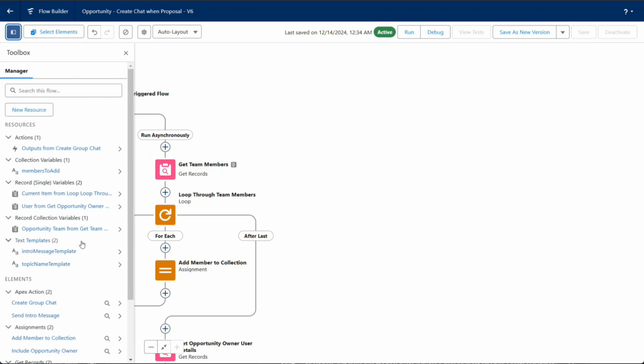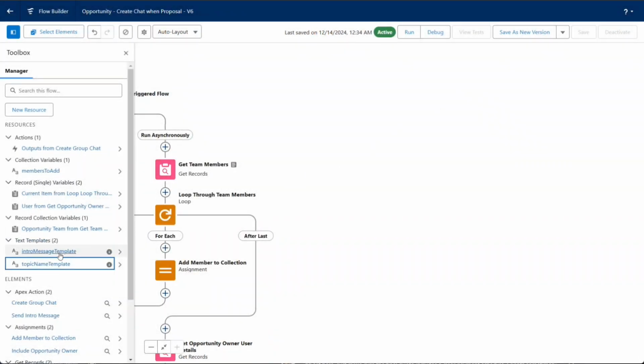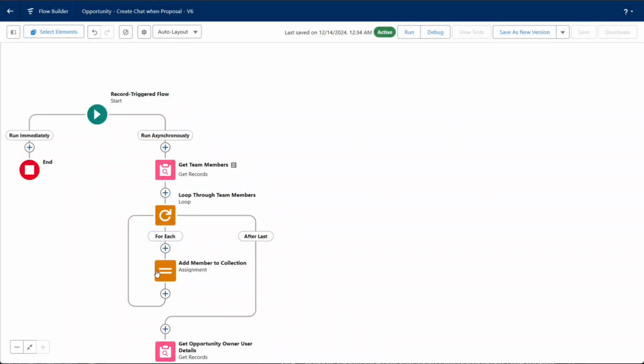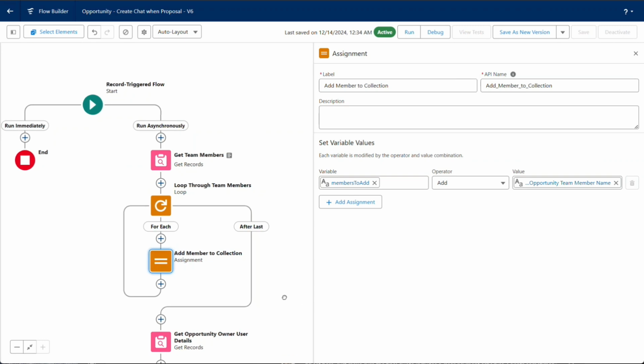Text templates are ideal for preparing a formatted message, especially if we want to construct a piece of text using values from other resources such as records and other variables. Collect emails or display names of people to be included in the group chat.